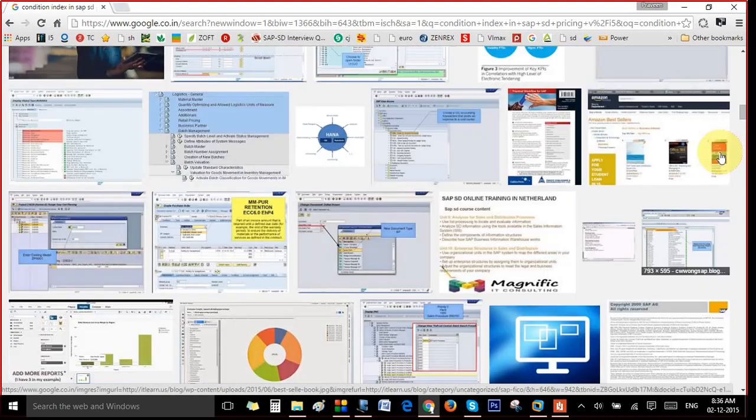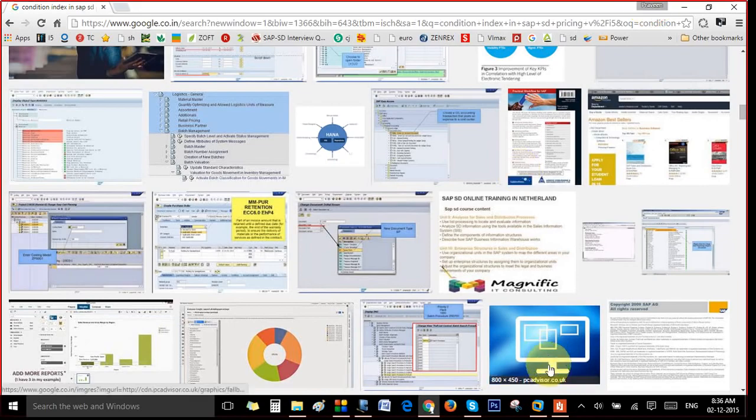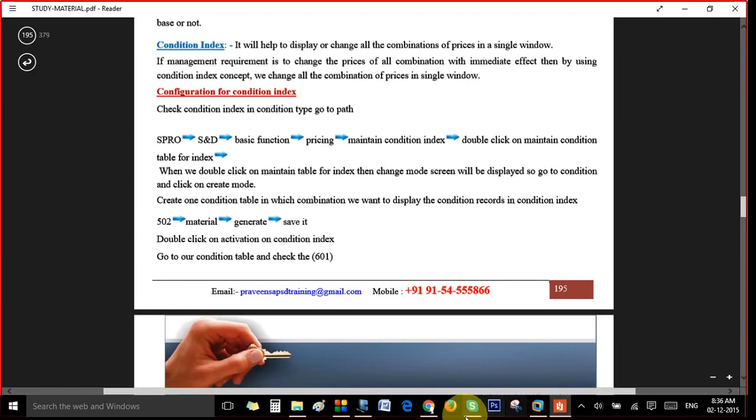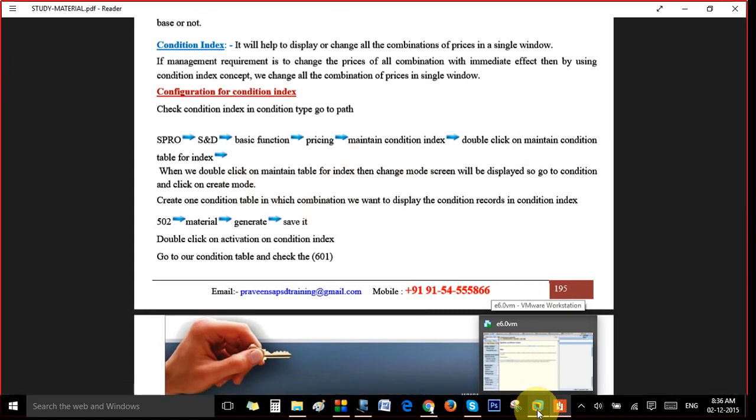Okay, so there is a configuration I have specified in my material for this condition index and how we can go to condition index, and we'll be inserting some table here. If not, we'll create it. So what's the function? We'll create it and see.